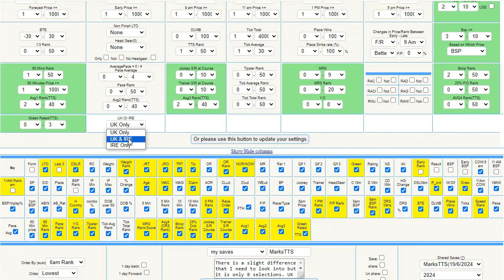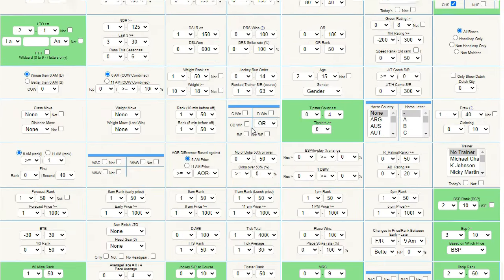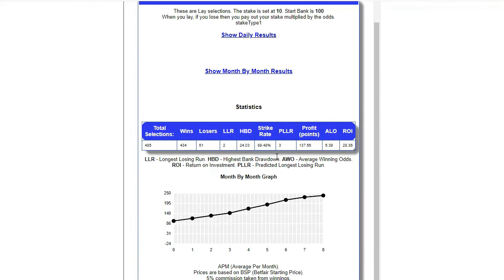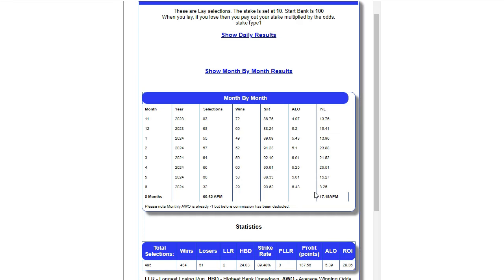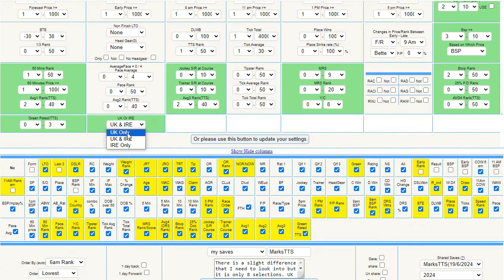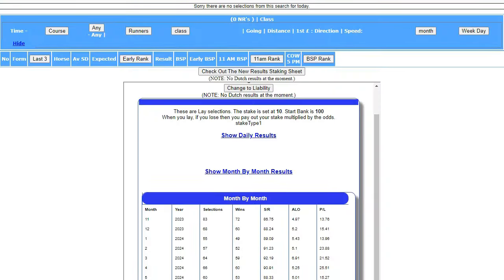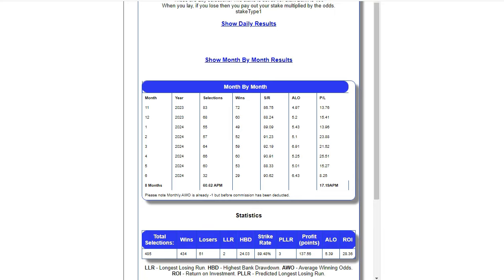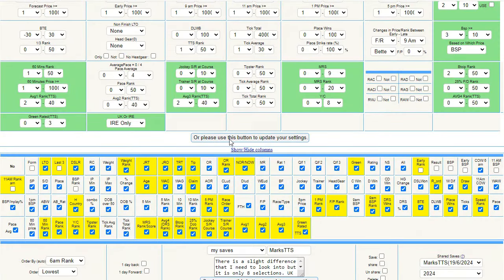So for example, if we add UK and Ireland and activate it, and as you can see it's turned green, and in this system you'll see it's done a little bit better. Last month the Irish races did actually help, and if we took Irish only, before we do that, just keep an eye on longest losing runs and points profit and the ROI, so we can see how it affects it.